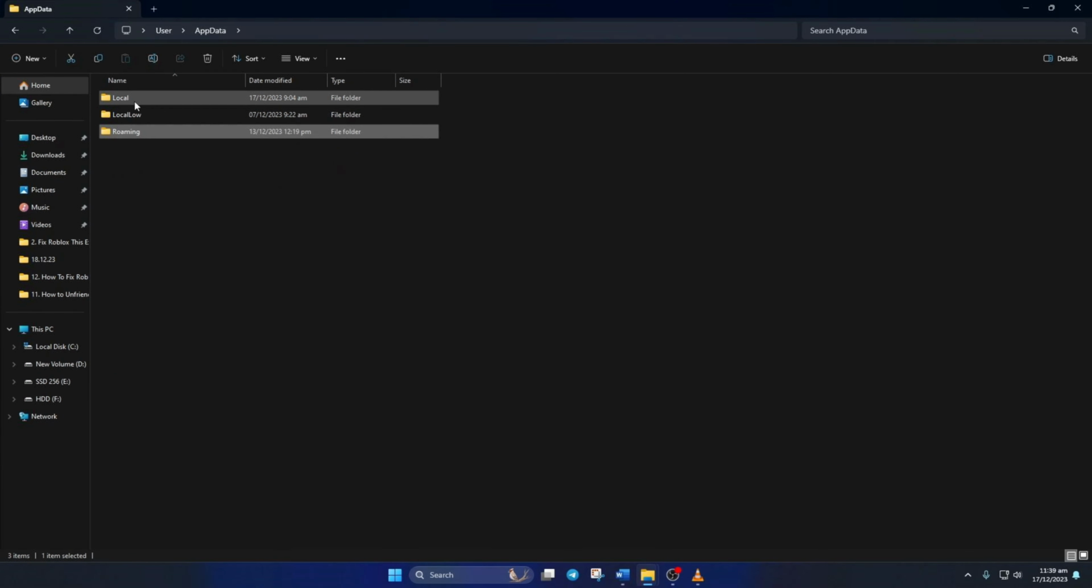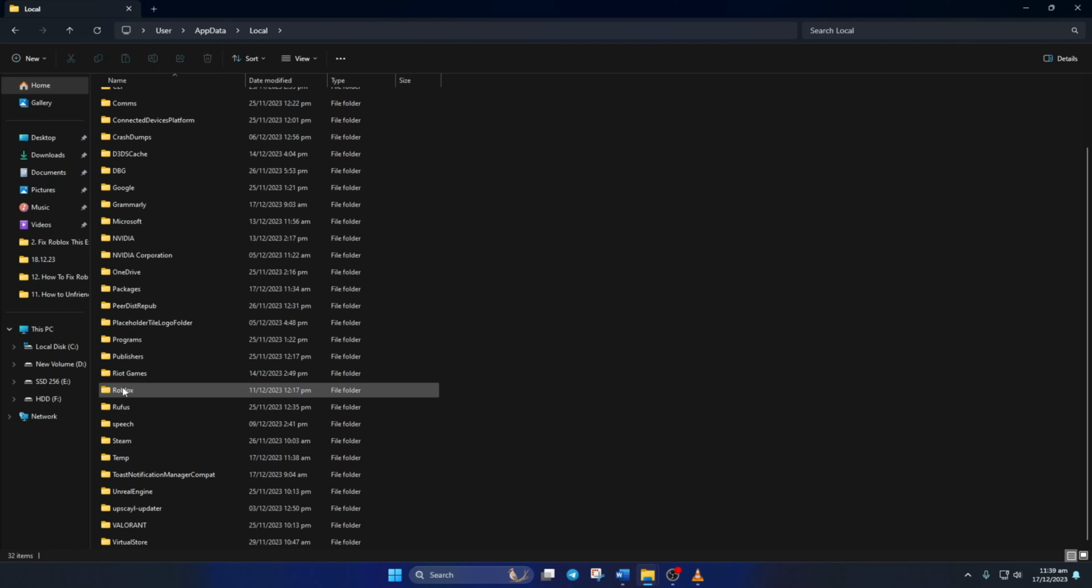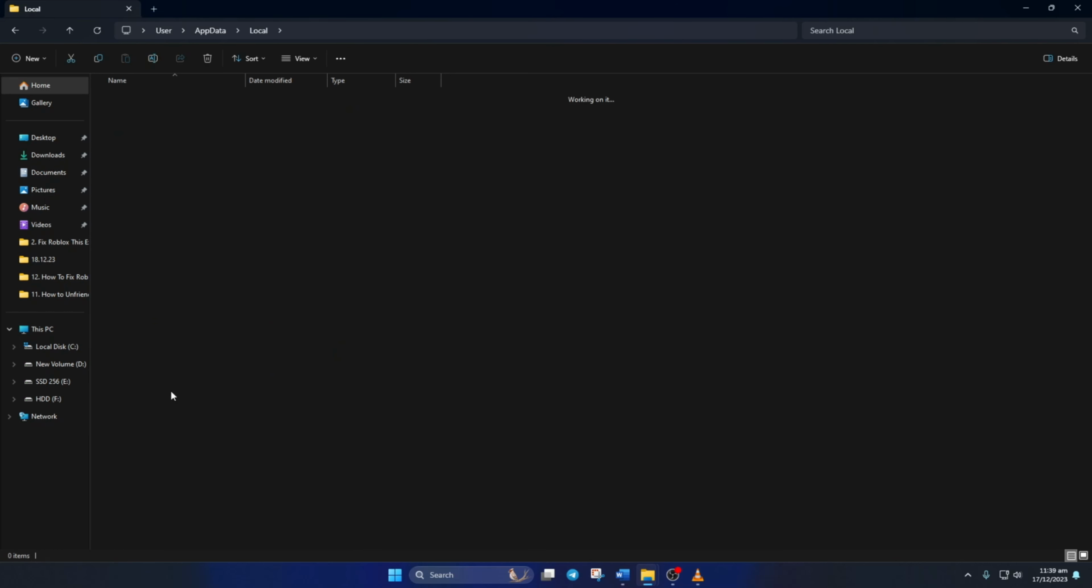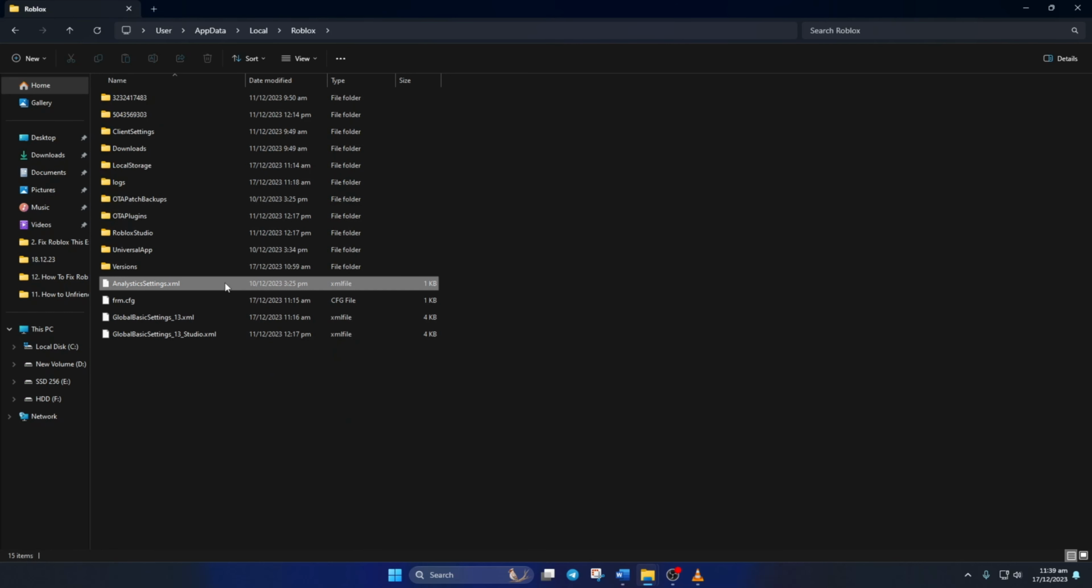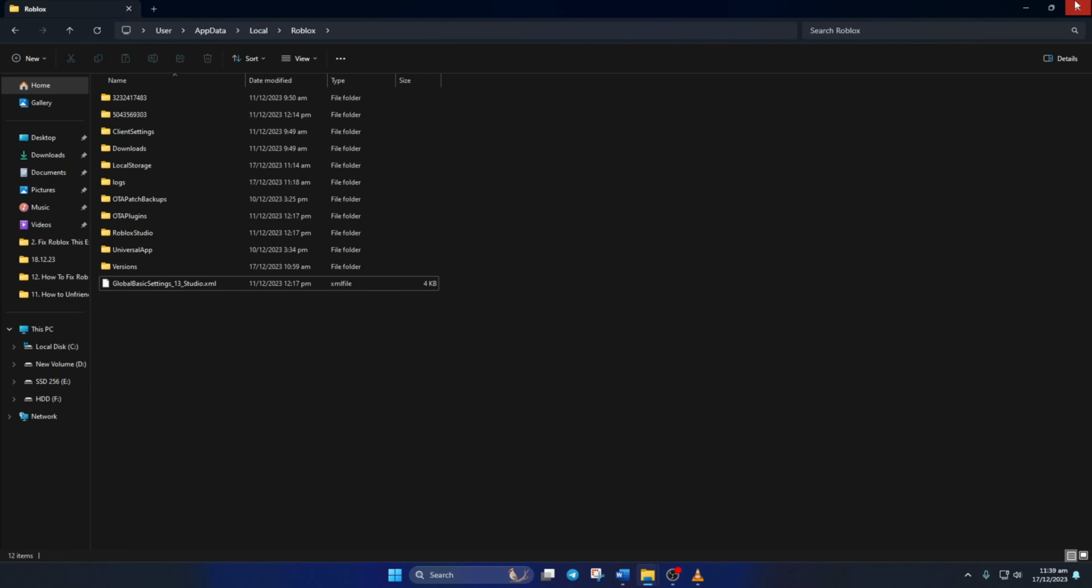Now click on AppData from the bar here and open up the local folder. Then scroll down, find the Roblox folder. From here, delete analytics_settings.xml, frm.cfg, and GlobalBasicSettings_13.xml. Lastly, reopen Roblox and see if the error is gone.